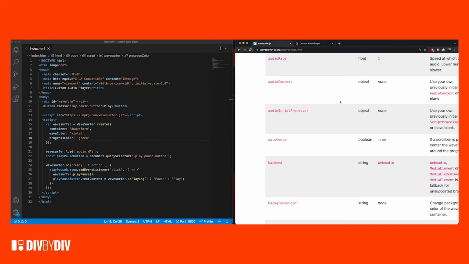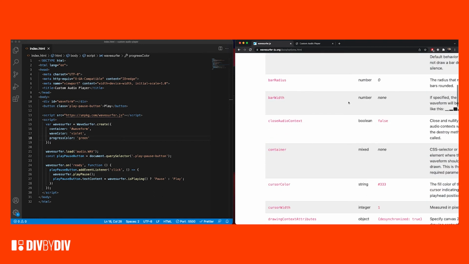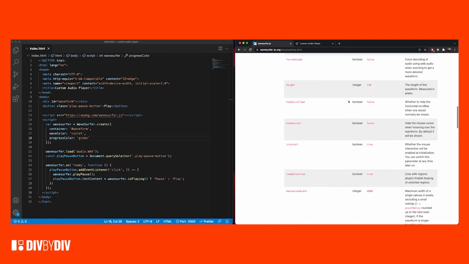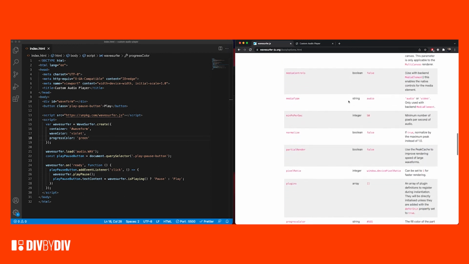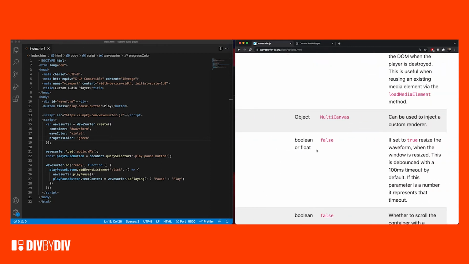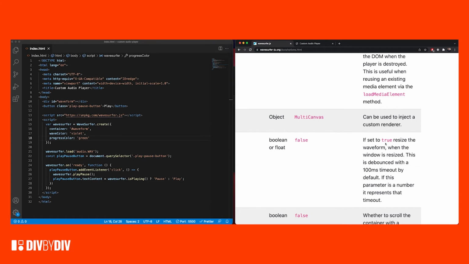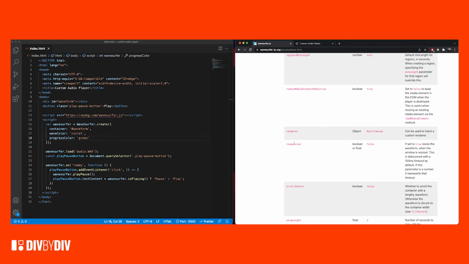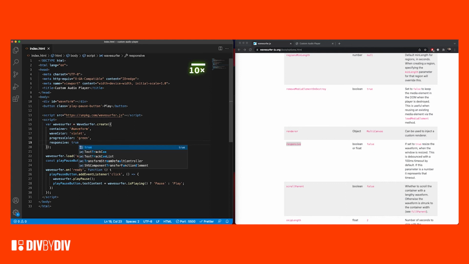Let's see if there is something to make this responsive. And if we scroll, let's see. No plugins, regions. Oh, responsive, boolean, false by default, but if set to true, resize the waveform when the window resizes. Perfect. So that's what we want here. I'm going to add it to our options and pass it as true. Now, one thing that I like is the single quote, so I want to replace all my double quotes with single quotes for consistency. Okay.